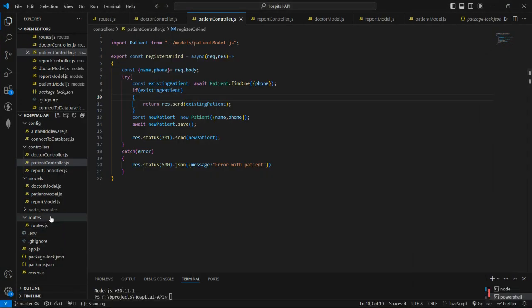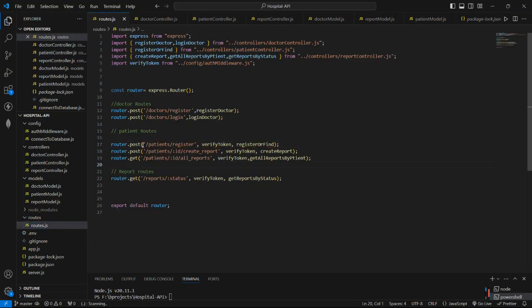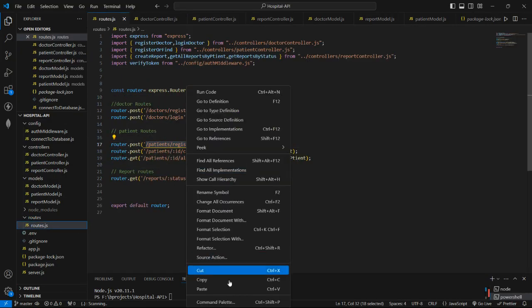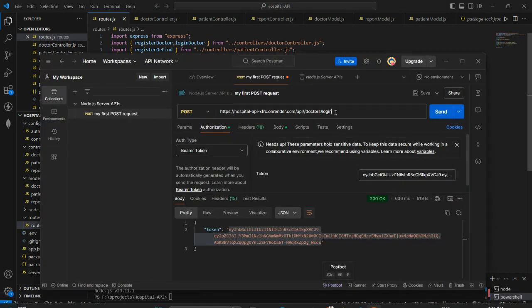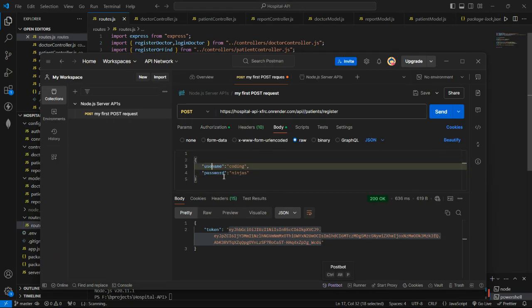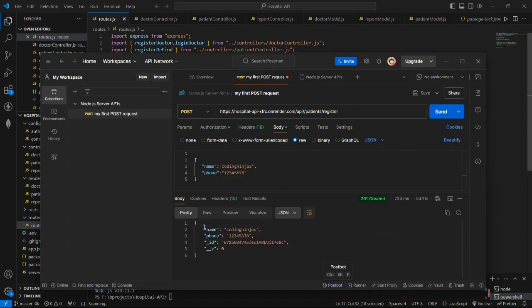First of all, let's copy our routes. It's going to be our routes, patients register. And in body there's going to be name. Let's say Coding Ninjas, and instead of password, the other field is going to be phone, and this is going to be unique: 12345678. We'll do this, and yep, we got our new patient document.